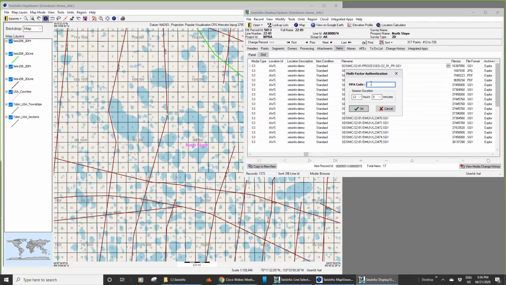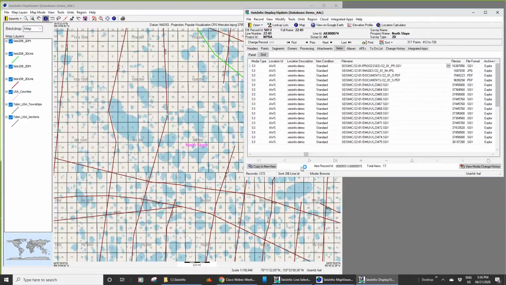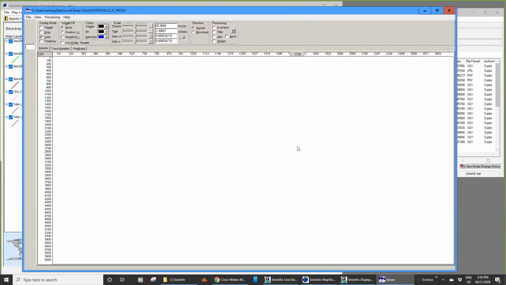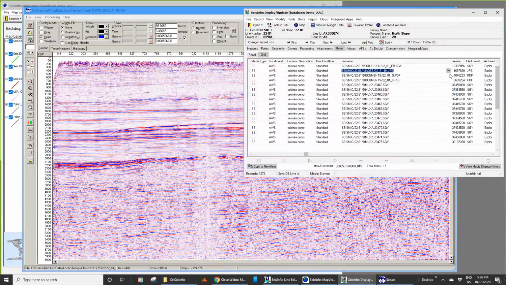So let me grab my code from my phone. As we proceed, you'll see that there's a progress bar at the bottom showing the file is coming down. And because I chose view, it's going to automatically display in SegWi viewer. There it is. Do that again with another file. This one's a small image.